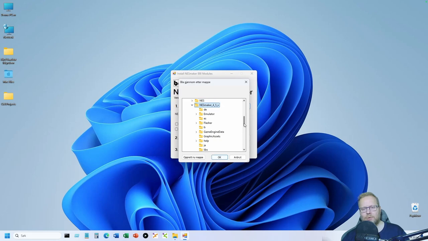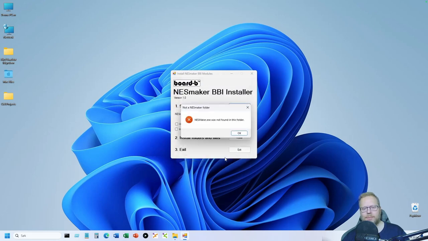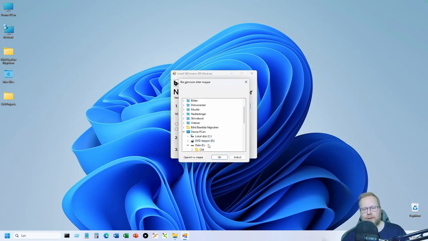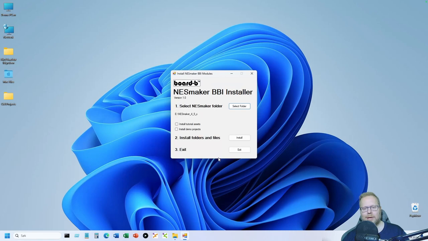Now if I choose something else, like this for example, I will get an error message that this is not a NESmaker folder. So it does actually check if it's a real NESmaker folder. But let's do it for real. I'm going to go into my NESmaker folder here, select that one, and click OK. Now we can see here what NESmaker folder we have selected.